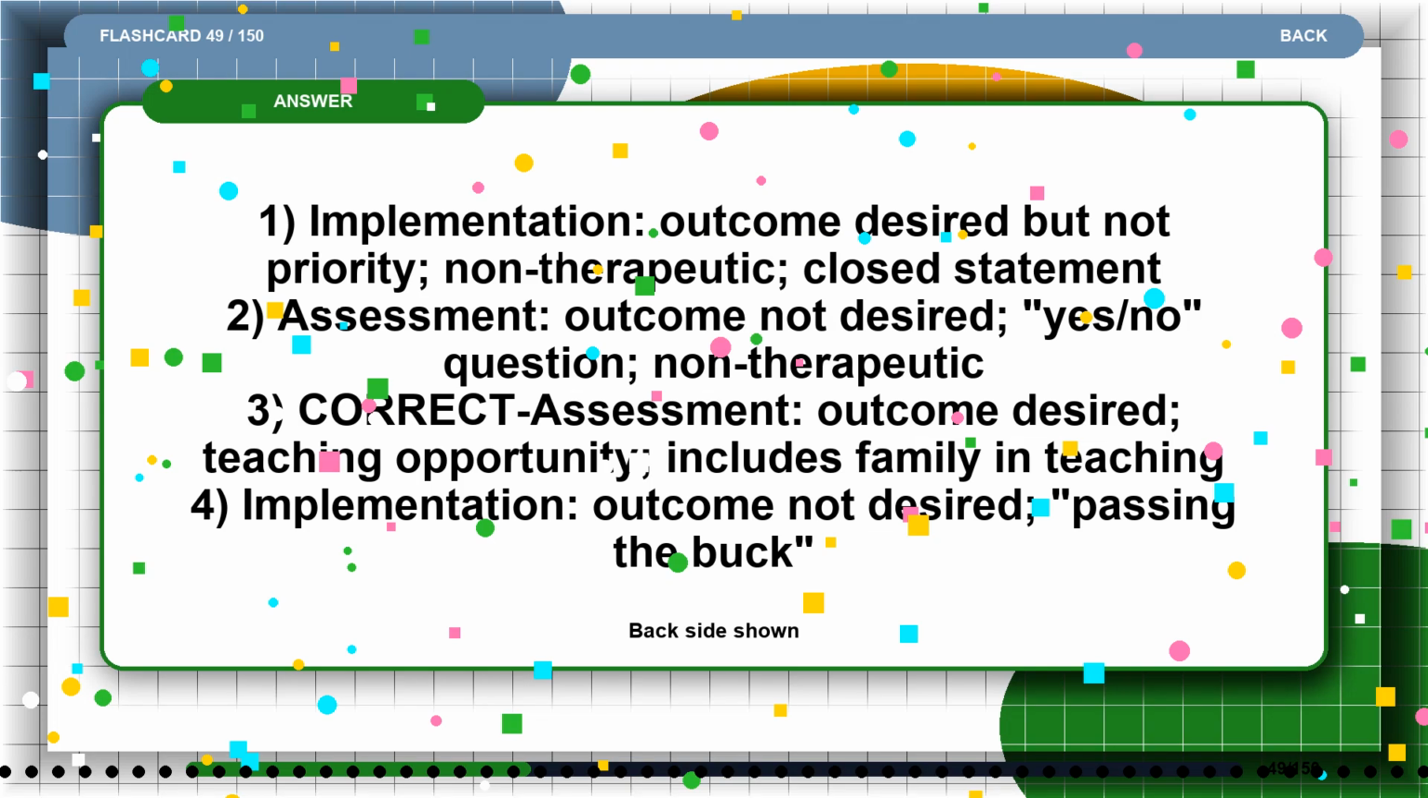The answer is 1. Implementation, outcome desired but not priority, non-therapeutic, closed statement. 2. Assessment, outcome not desired, yes/no question, non-therapeutic. 3. Correct. Assessment, outcome desired, teaching opportunity, includes family and teaching. 4. Implementation, outcome not desired, passing the buck.